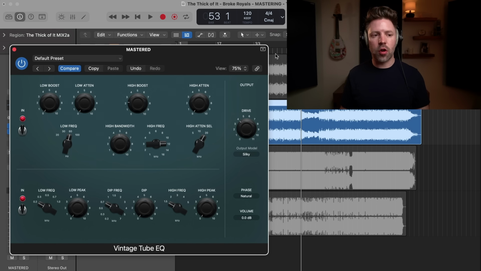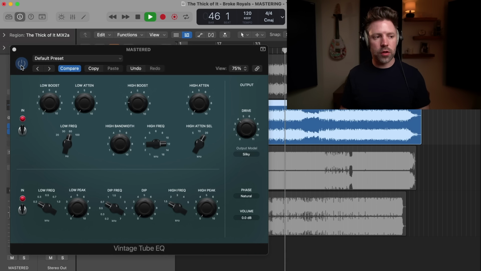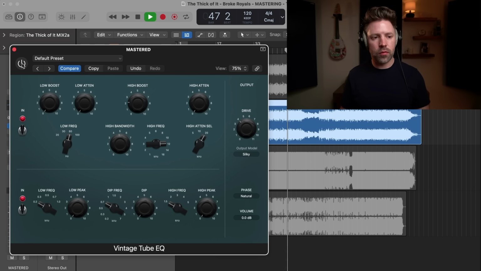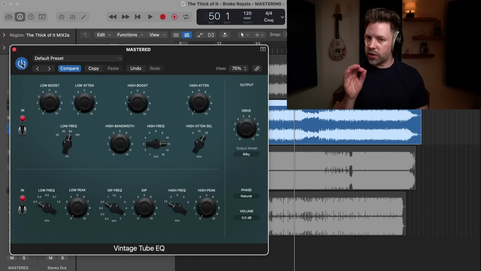So somewhere in there, I'm starting to notice it a little bit. Let's go and turn this off and on. Subtle, but it's starting to help this mix feel just a little bit more lively.